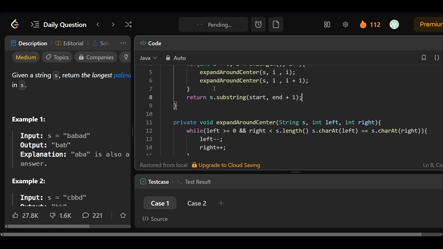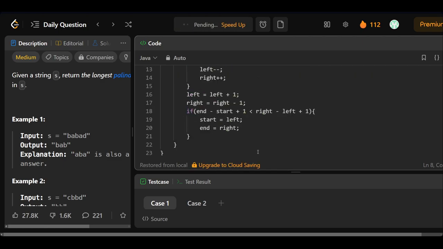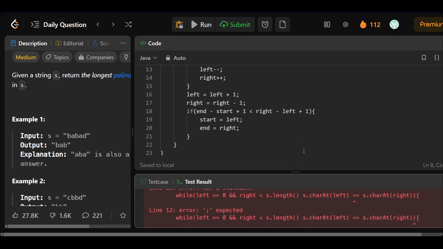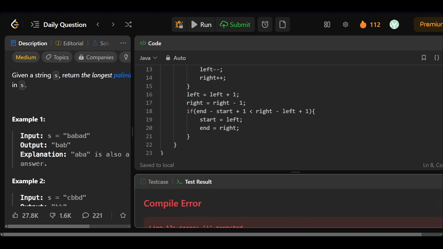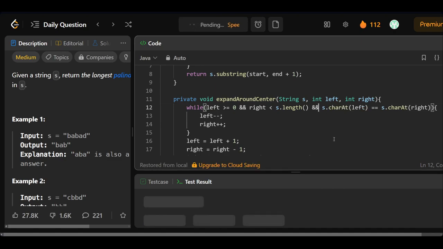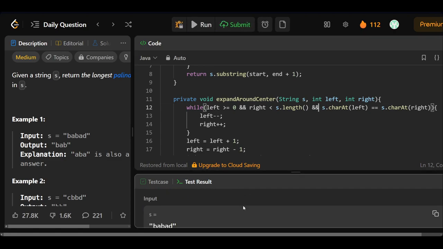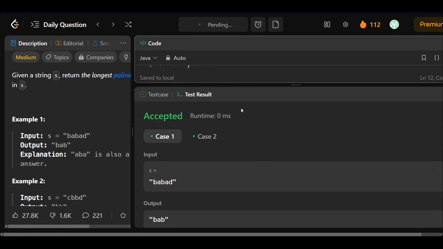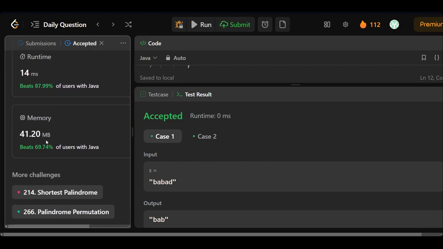Now let's submit it. It gives me a compiler error, expected something. Oh sorry, here I forgot to write the condition. Yeah, and it gets accepted. Now let's submit it. Yeah, and it gets accepted.